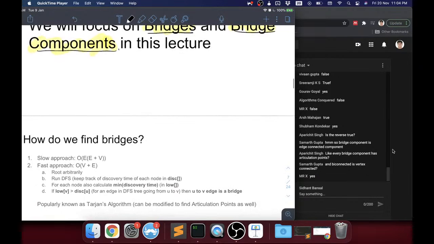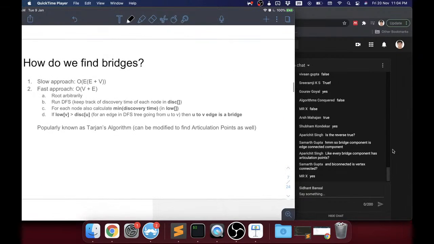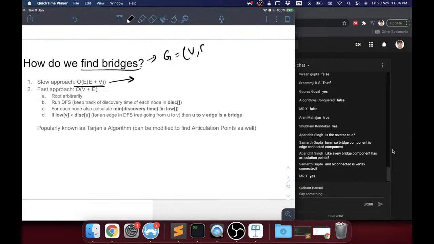Okay, I hope everything is clear up till now. Now we move on and check how we find bridges. Can anyone first think about what the slow approach is? What the question means is, given a graph G, we want to quickly find all the bridges in the graph, that is, which edges are bridges. It's an undirected graph, and we want to find bridges.